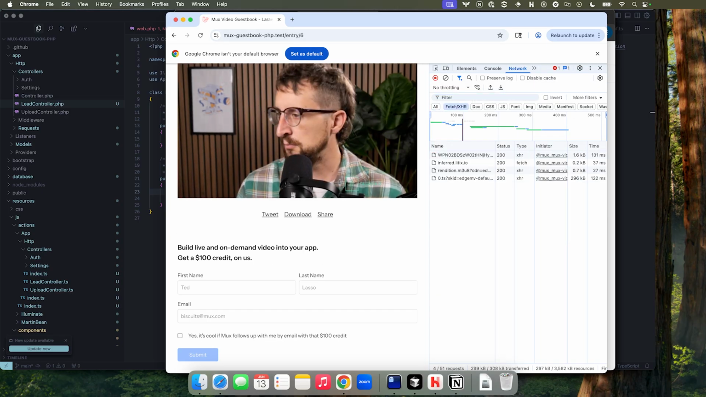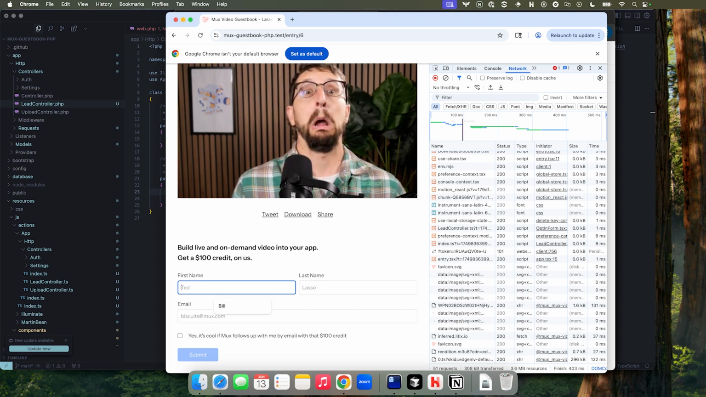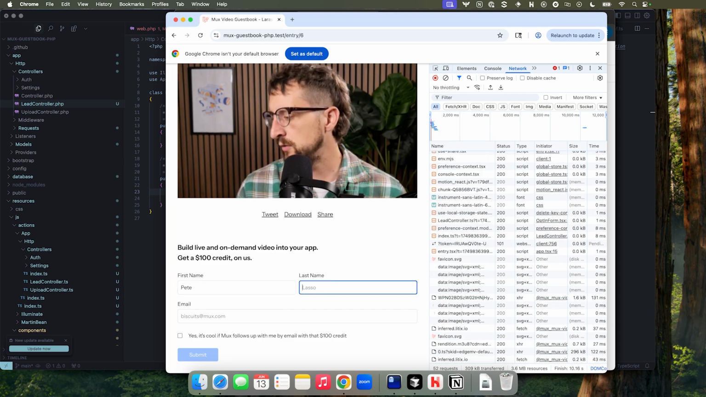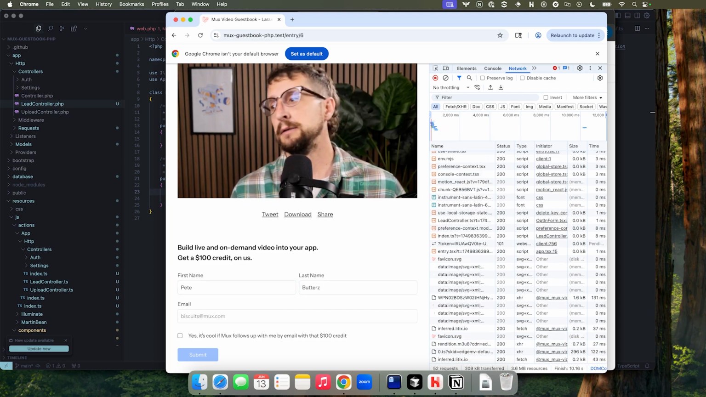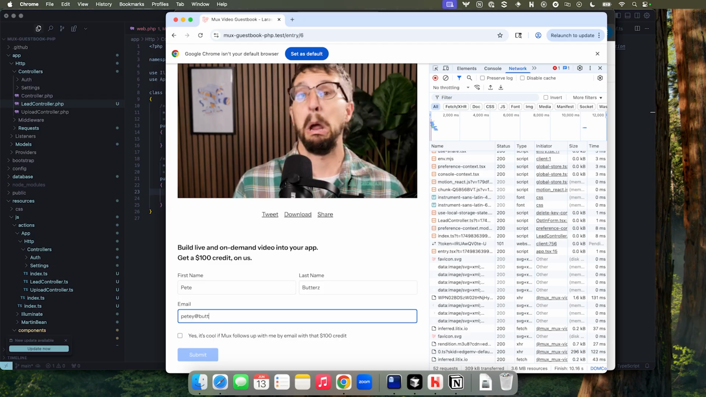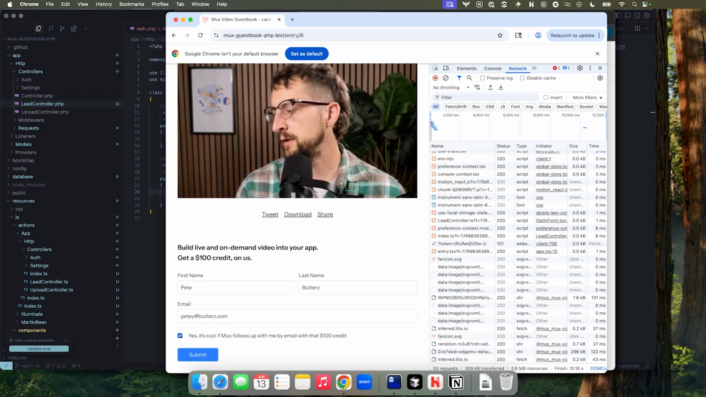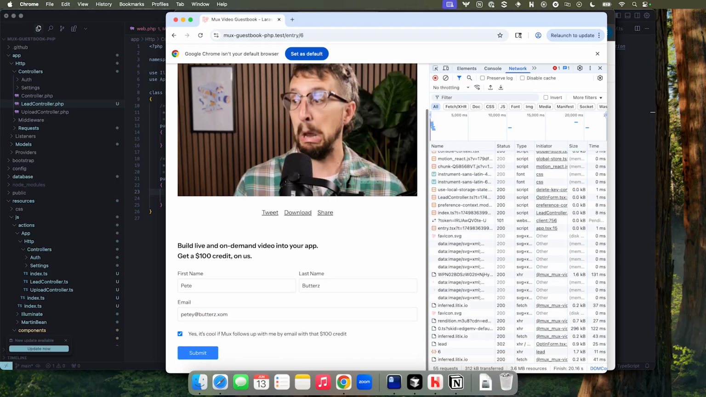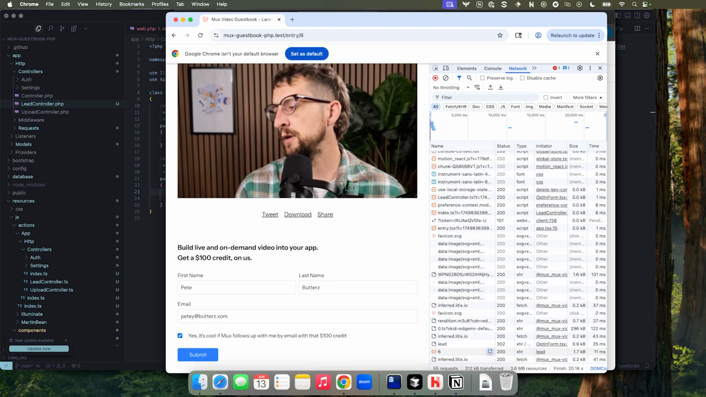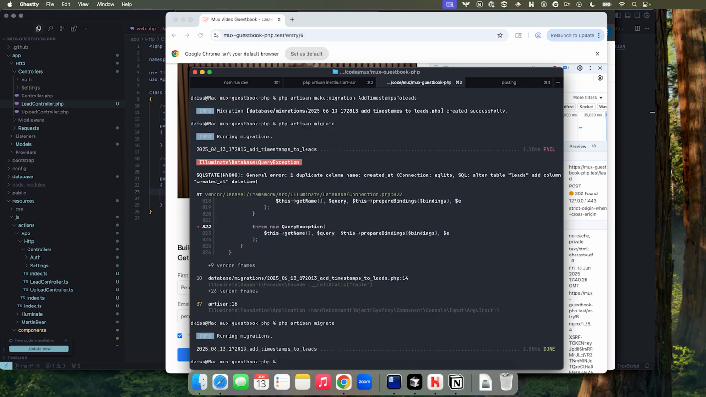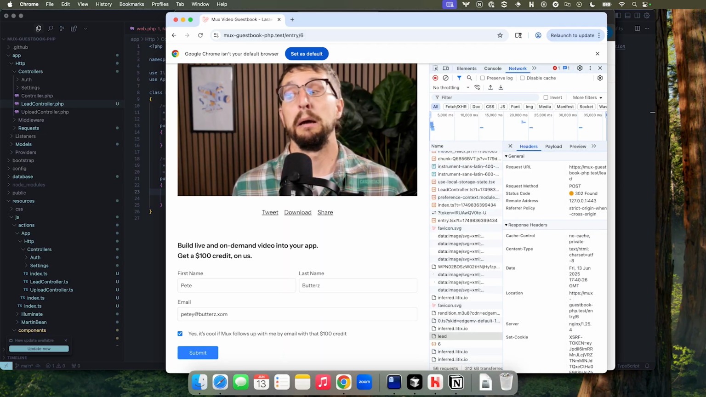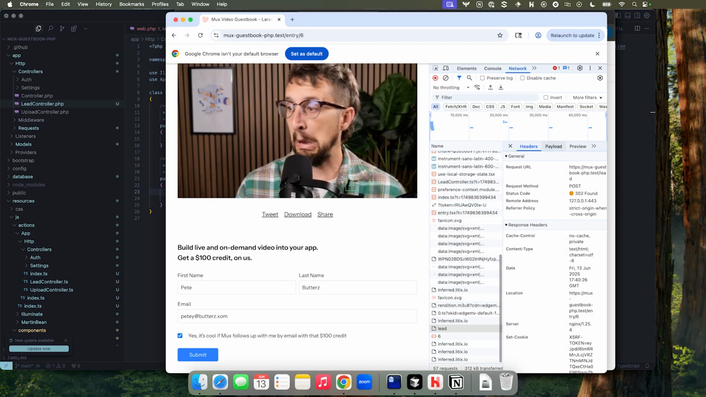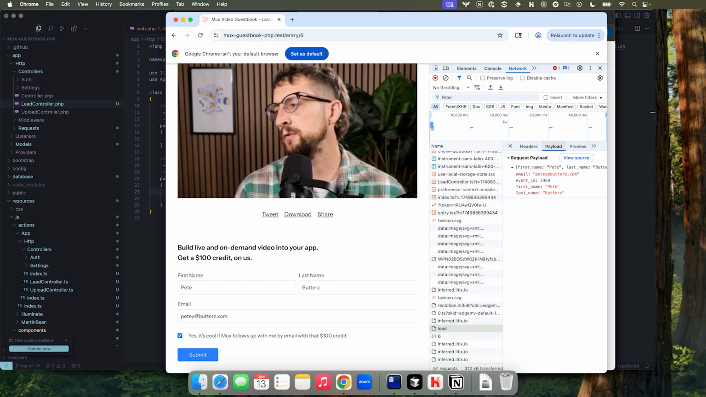So we have network. I'm going to take a look. Okay, we're going to call it Pete Butters with a Z, PD Zom, and submit. Cool. I think that worked. And then I guess I could check the database to see if that worked. And I need to figure out how I can determine if that was a successful response.